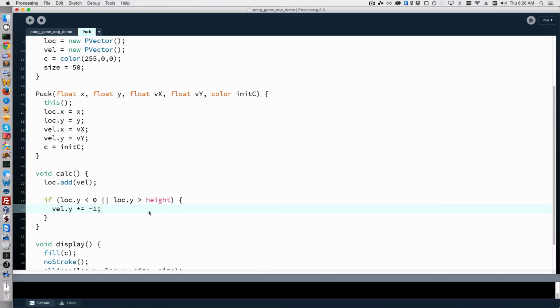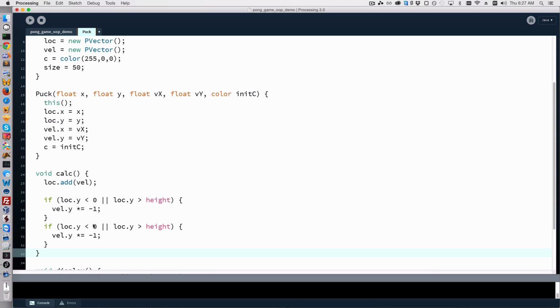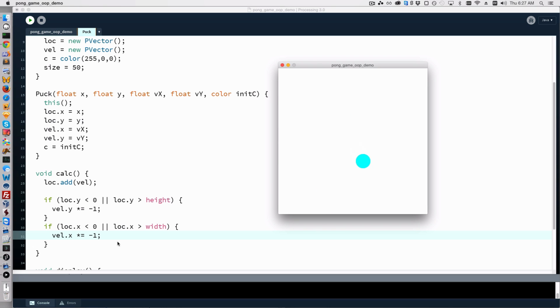And if we were going to contain it within the entire screen, we could add additional conditional logic, right? For the x-axis, should be the width. We should get the behavior of this bouncing around inside the screen, right? Which is not exactly what I want, but this is very similar to the Pong game.